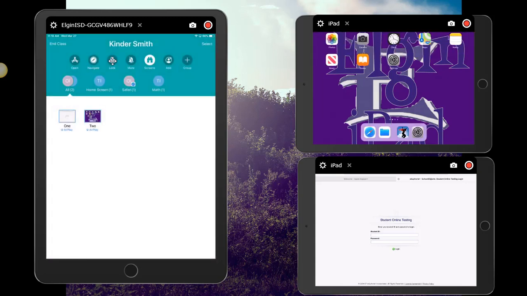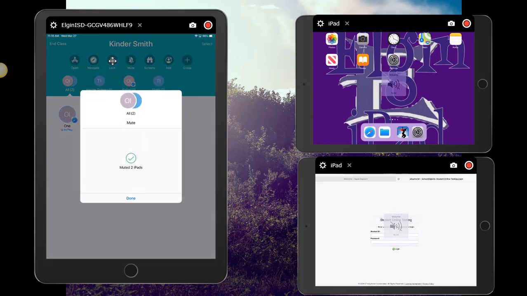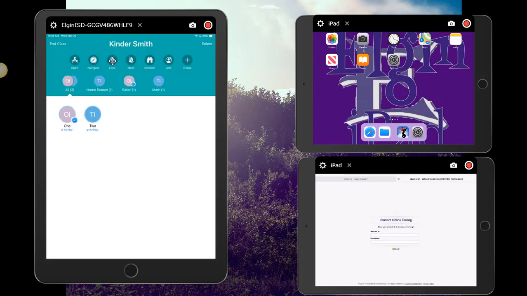Now, for instance, let's say that the students are watching a video, and the video is too loud, or you have the audio through the room itself. You can use the mute options, and you can mute those iPads. Now, sometimes what I have heard is that using the mute option does cause the iPads to stay muted even after releasing the mute button. So a lot of times that will just need a restart on the iPad to fix.